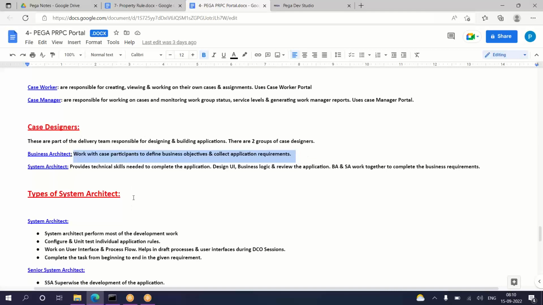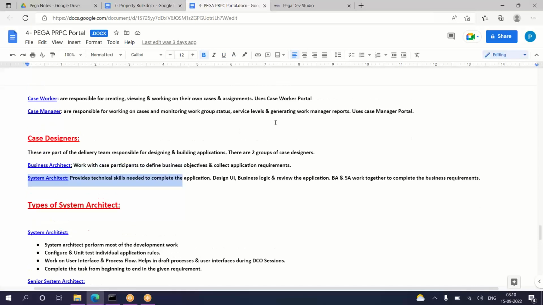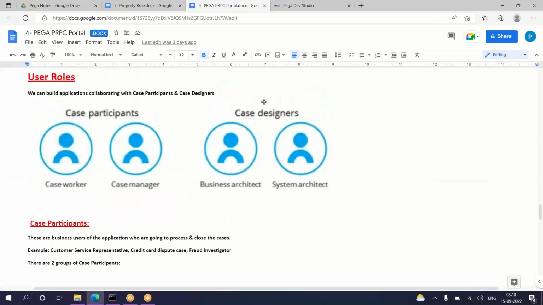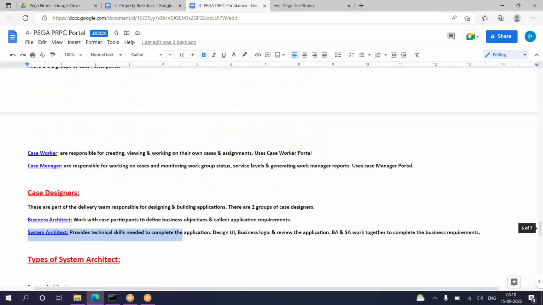What we are is nothing but system architects. This is the second group. In the case business, there are two groups: business architect is one group, and system architect is the other. The business architect, the first group, communicates with the business users and collects the requirements and all the objectives of the application, how many modules there are, and discusses all those things with the business users.